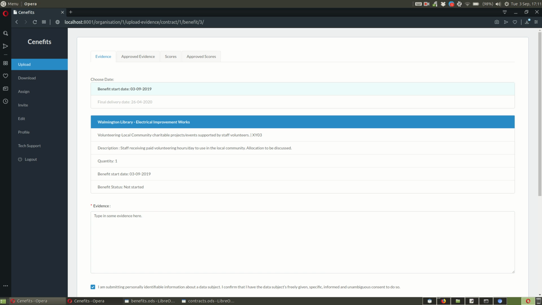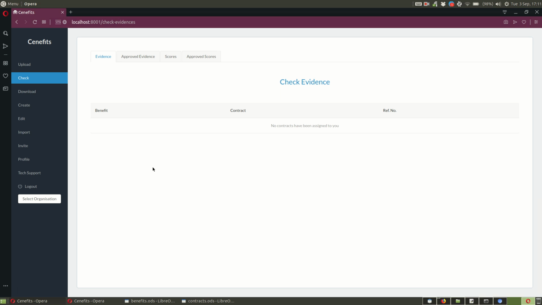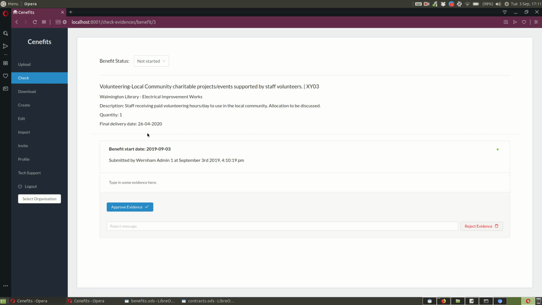I'm going to flip through now to their point of view, so flip from your interface to their interface. So this is what they would see. The contract manager would get the email, would click the link, and then they'll go straight to it. Or if they're looking at their check view, they can see that it's there and they can click on it.